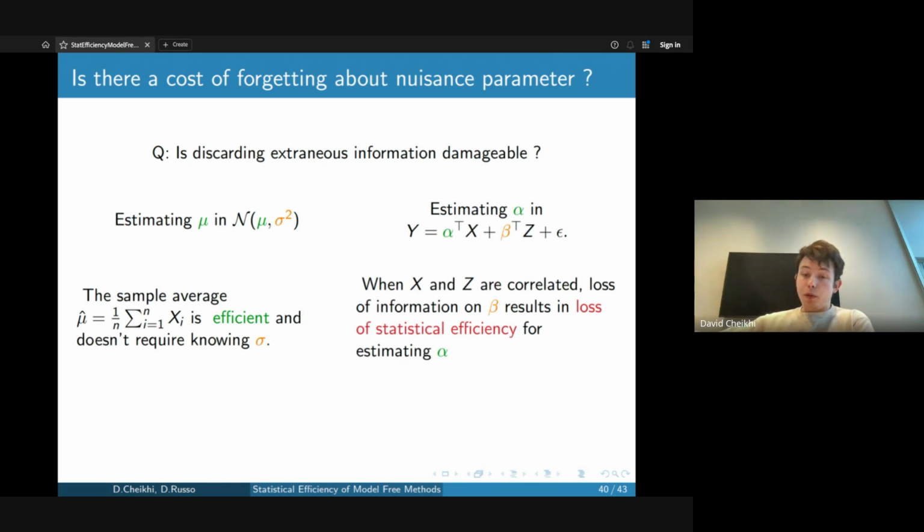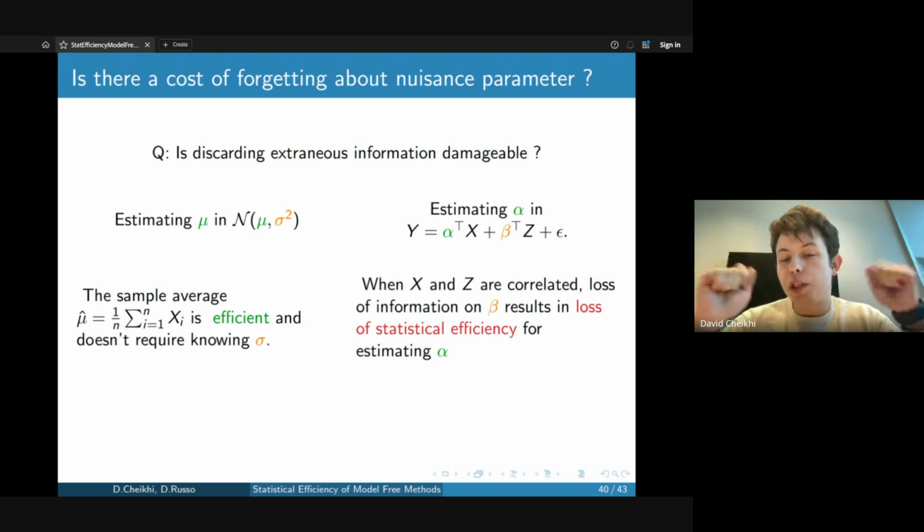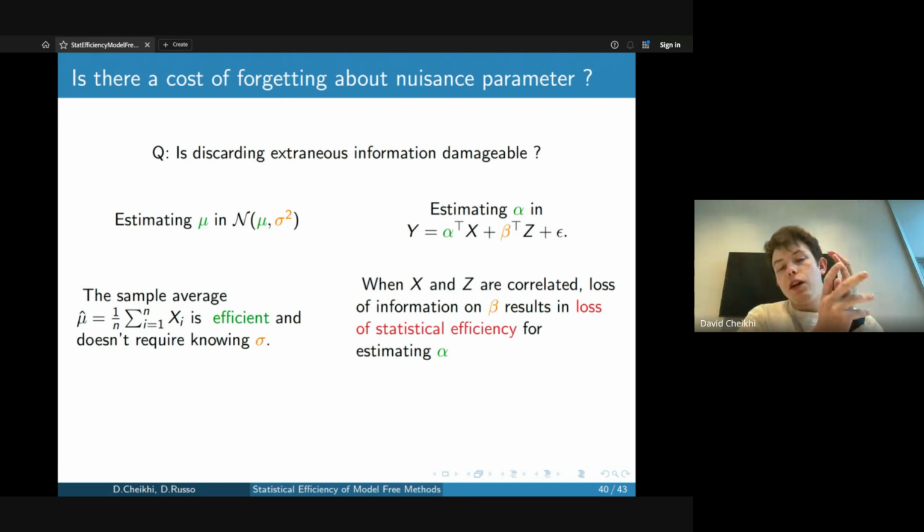Now, in our other example, if your treatment and your user features are correlated, and you lose some information on beta, you're going to lose statistical power. So there are cases where you can forget about extraneous information, and there are cases where you can't. A lot of simple statistical problems, toy problems we can think of, usually tend to fall into the first category, where we can forget about the extraneous parameter at no cost. And that's why it is maybe a bit unintuitive that in the value function case, we cannot.